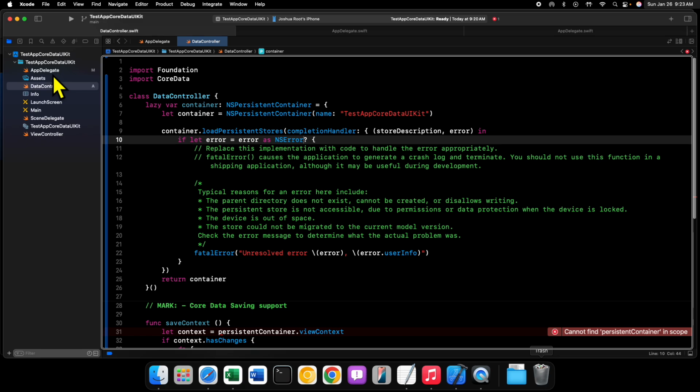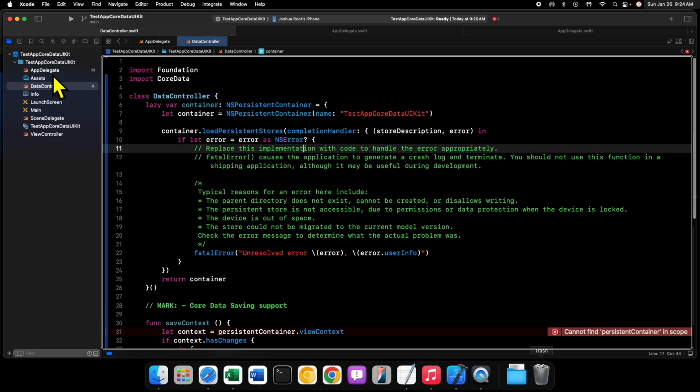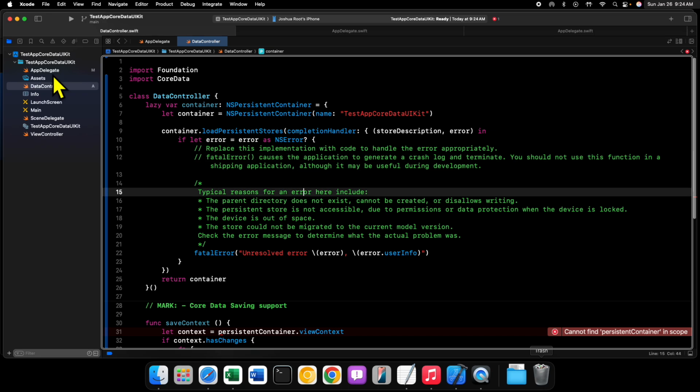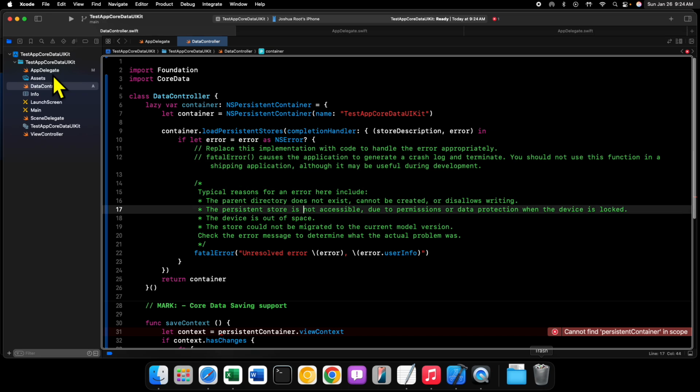But in the if-let here, we're just casting that Swift error that we get to an NSError. And then if there is an error, we are simply calling fatalError to force a crash. Now, of course, fatalError here might be okay, but in most cases, it still isn't going to be necessarily the best of ideas.